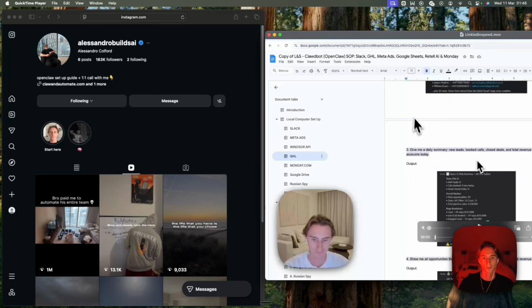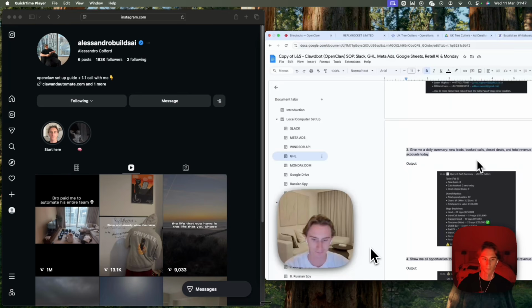It's very easy if you follow the SOP. We have it for a local computer setup, but also for the virtual private server instead of a Mac Mini. So I give both of these options.